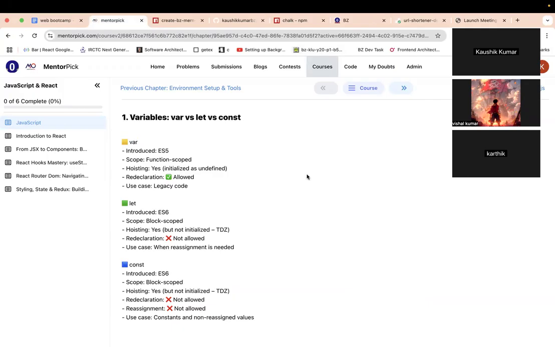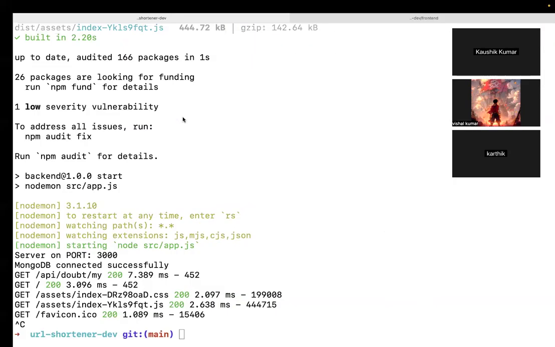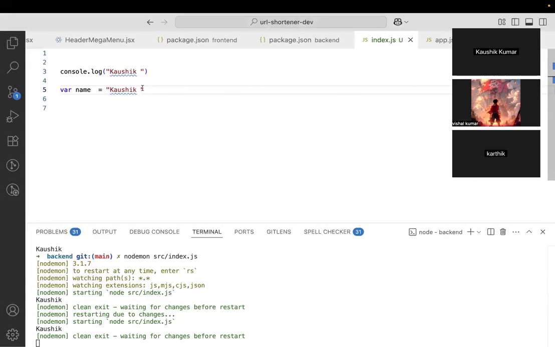Yeah, so we were discussing the variables. There are three types of variable: var, let, and const. Let and const are the variables which were introduced later on. First, we only had var.